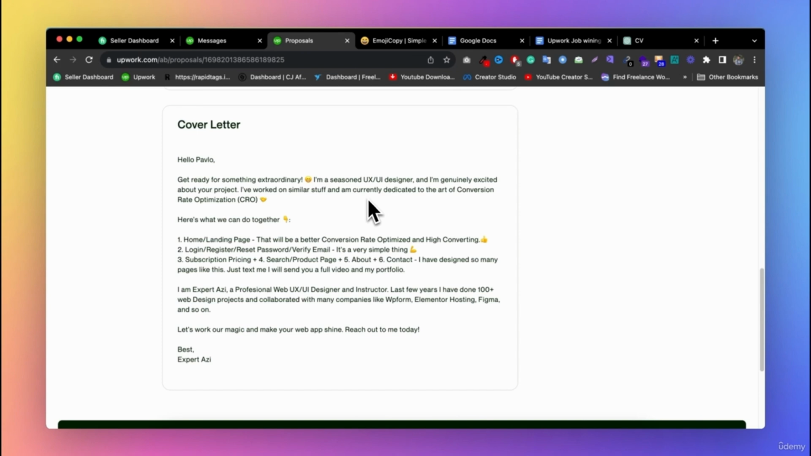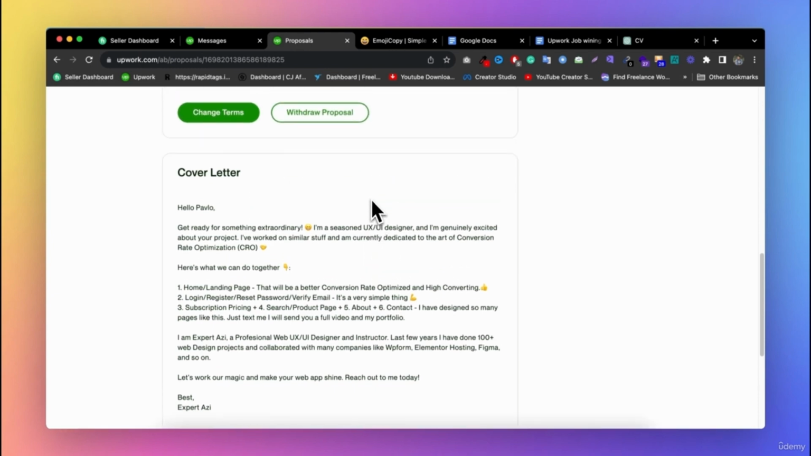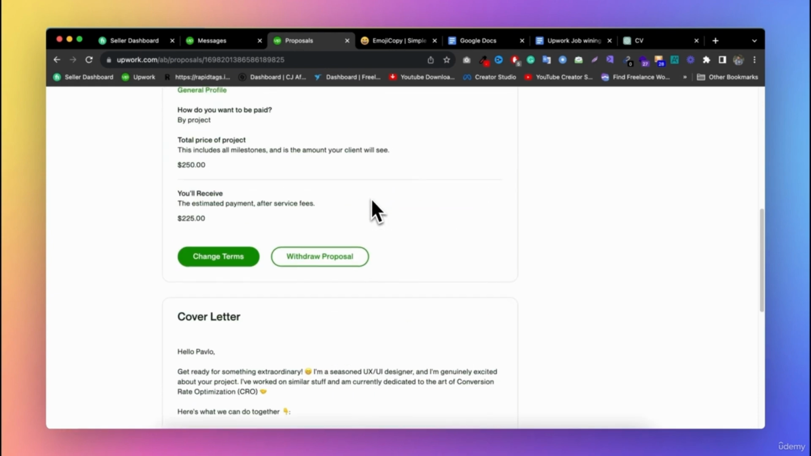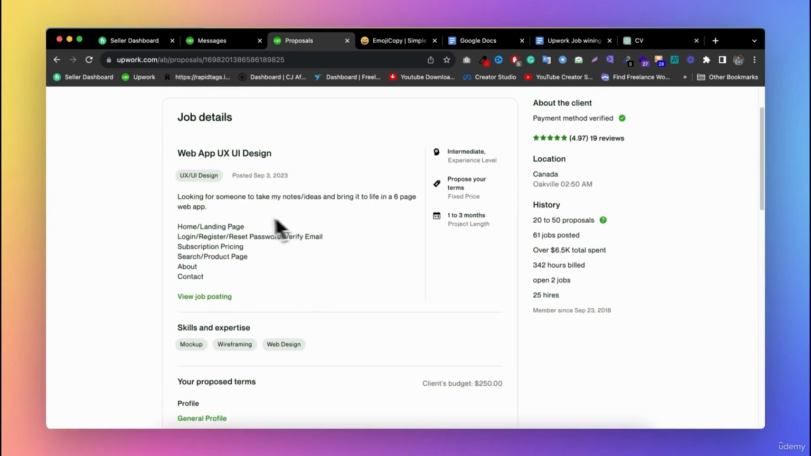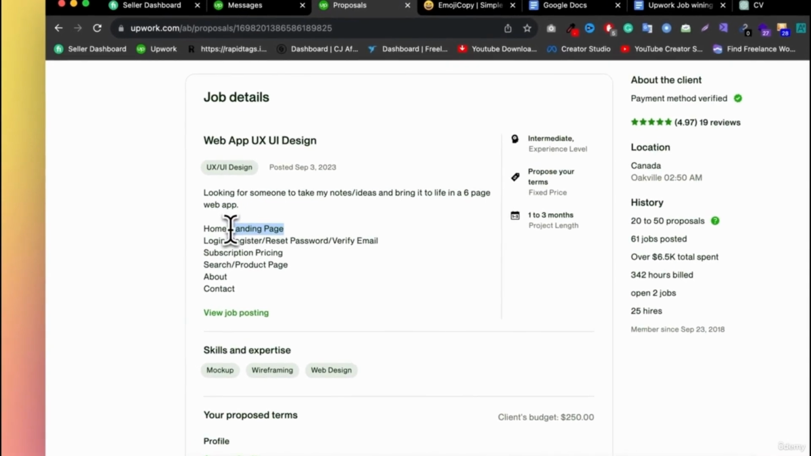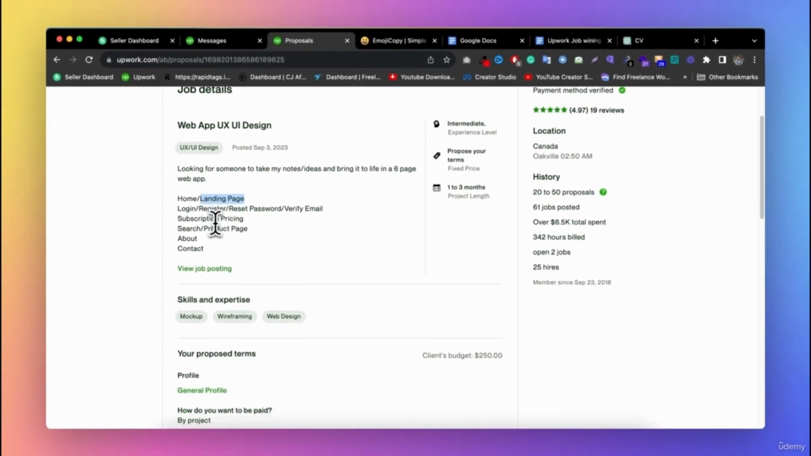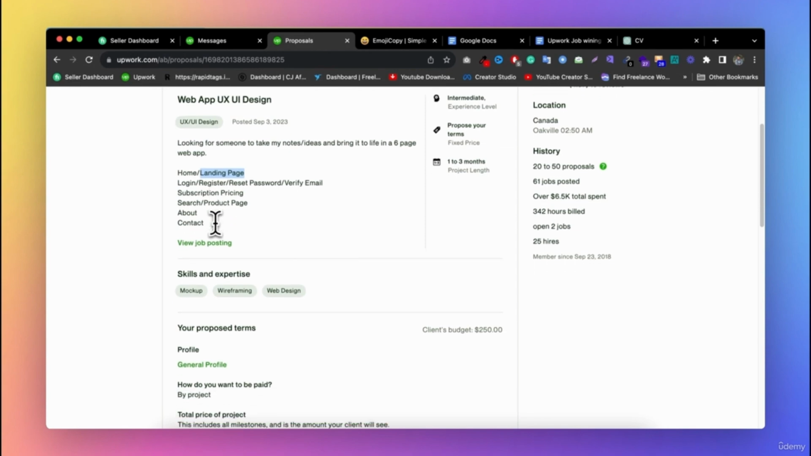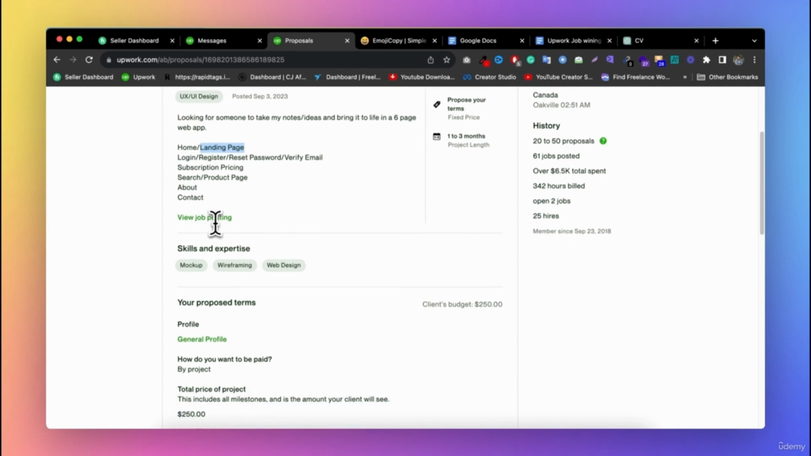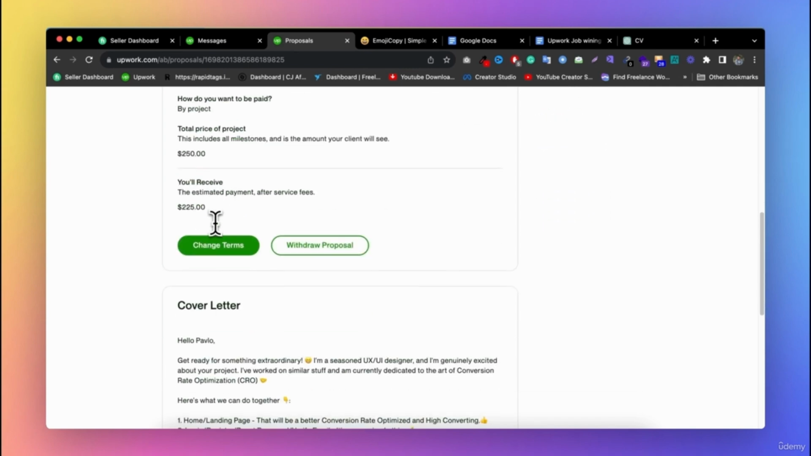I have worked with similar stuff and I'm currently dedicated to conversion rate optimization. So if he knows about conversion CRO, then obviously he will text me because he mentioned a landing page. Every single landing page needs conversion. Every single landing page needs to send a message. Every single project has a different purpose, but if it matches, I hope he will text me, right?